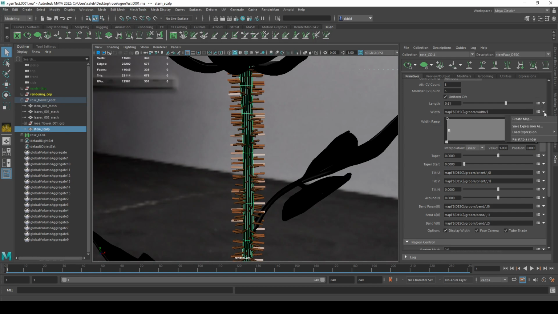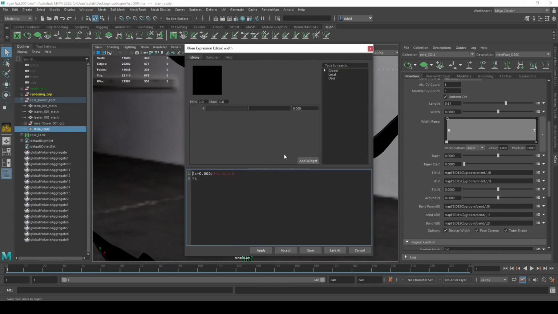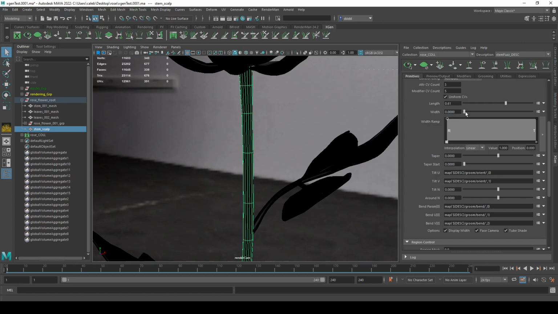And we can do the same thing for the width. So we'll reset the slider. I can come in here and set that maybe to 0. So 0 to 1, I don't want to go negative values with my length and width. Say accept, and we'll just bring that up. And really for this kind of thing, we don't need the hair to be very big. It's probably going to be less than 0.05.